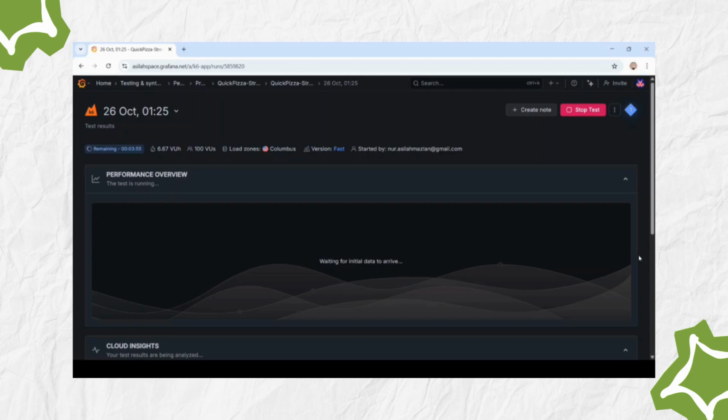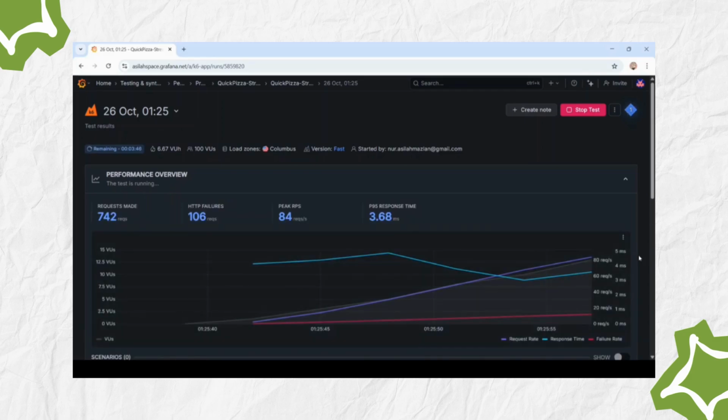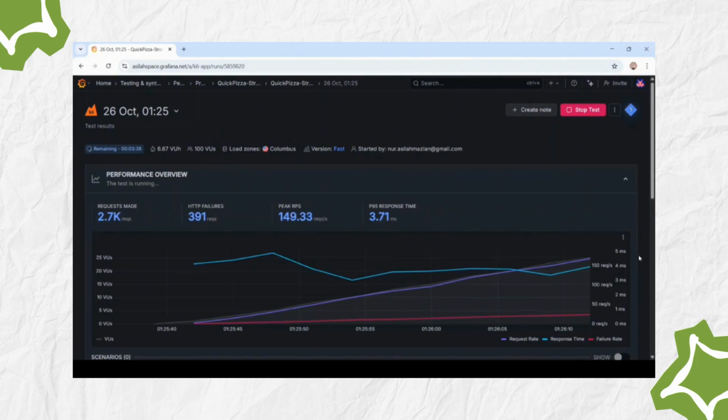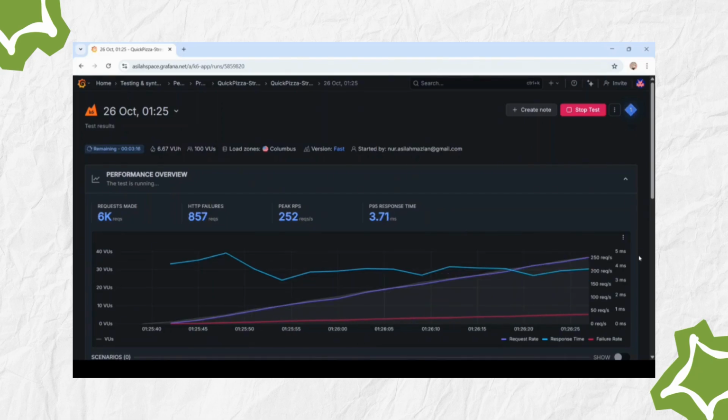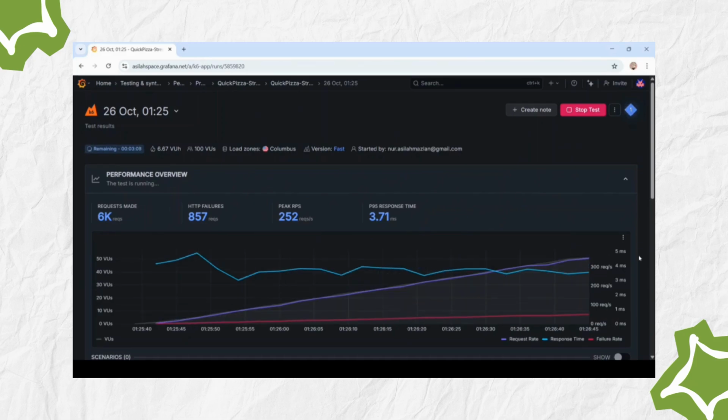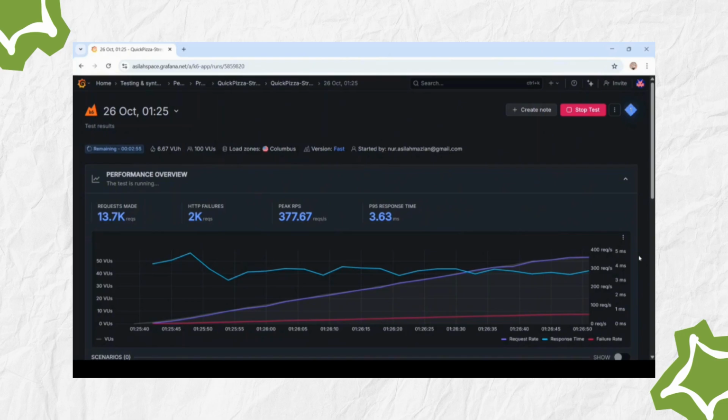Here we can see the test is now running. During this period, the system progressively increases the number of active users. We can see from the graph the dashboard updates in real time, showing how the server responds as load intensifies. This stress test helps identify performance stability and potential bottlenecks under increasing user pressure.